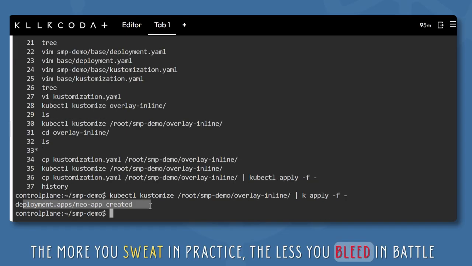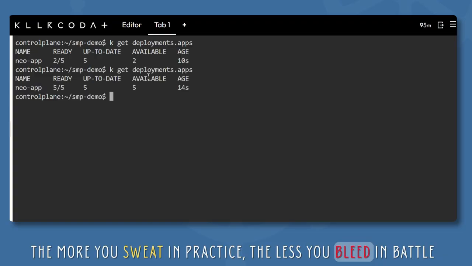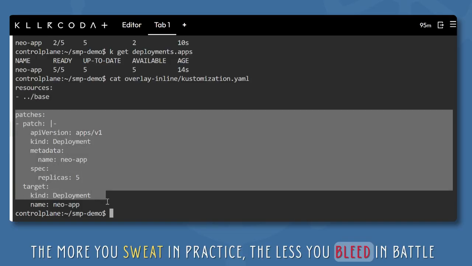So deployment app is created. So control L and get deployment. You'll see that there are 5 replicas available too. It will be available. Yes, it is available now. So if you see what we have done, we have given the resources path because we want to locate that customization file, and then from that customization file this patch would be applied.